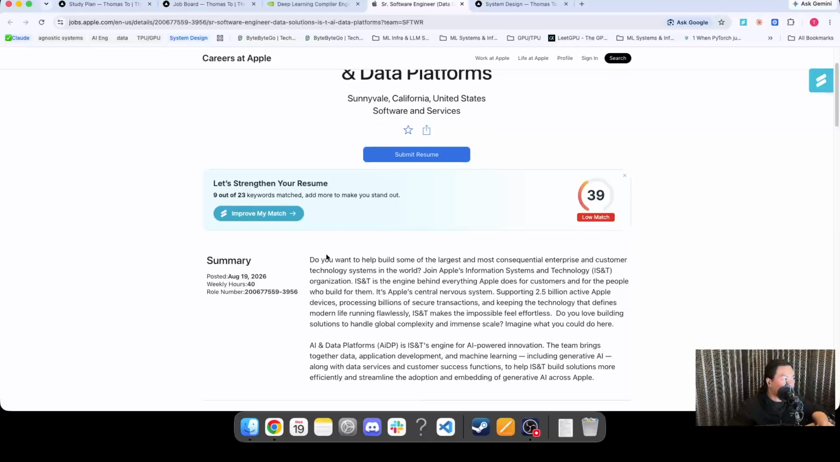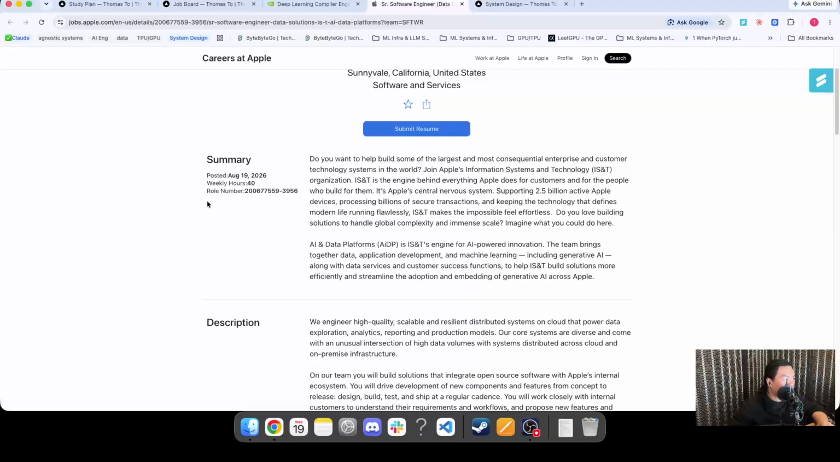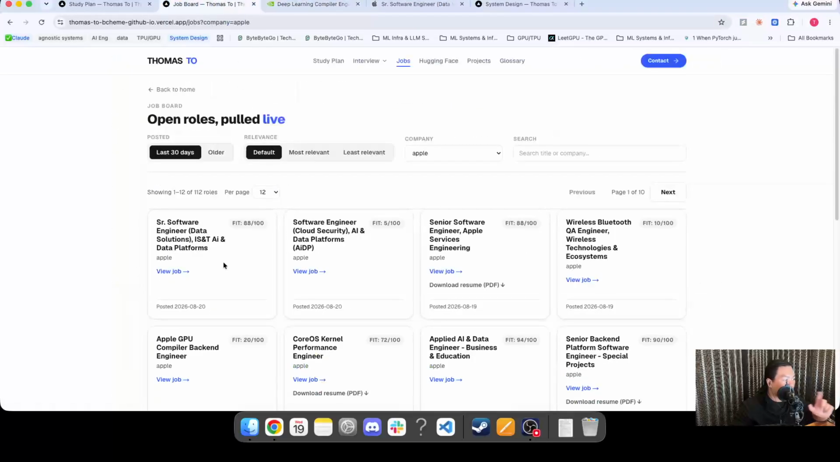Close this. All right, so posted AUG 19, 2026. So you see that there's a little bit of text nomenclature that we have to clean up and standardize into our own database and be able to query things. And so I've standardized it to year, month, and date. So that's how these little quirky things come up.